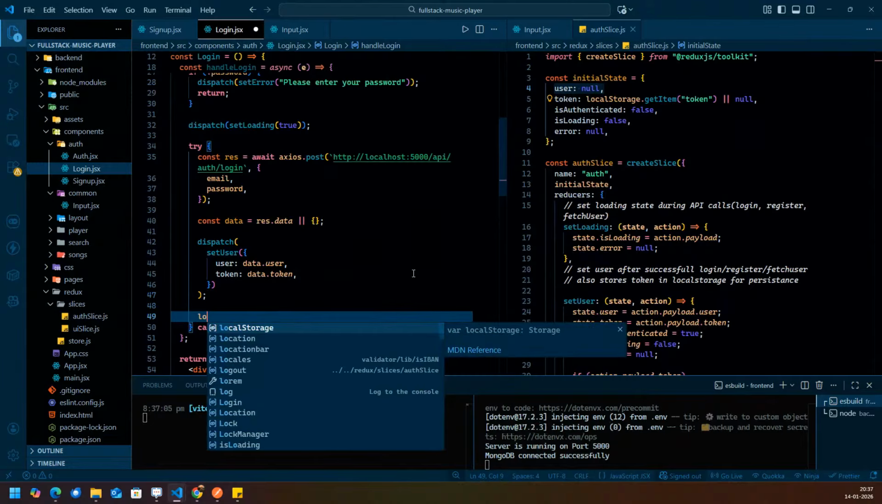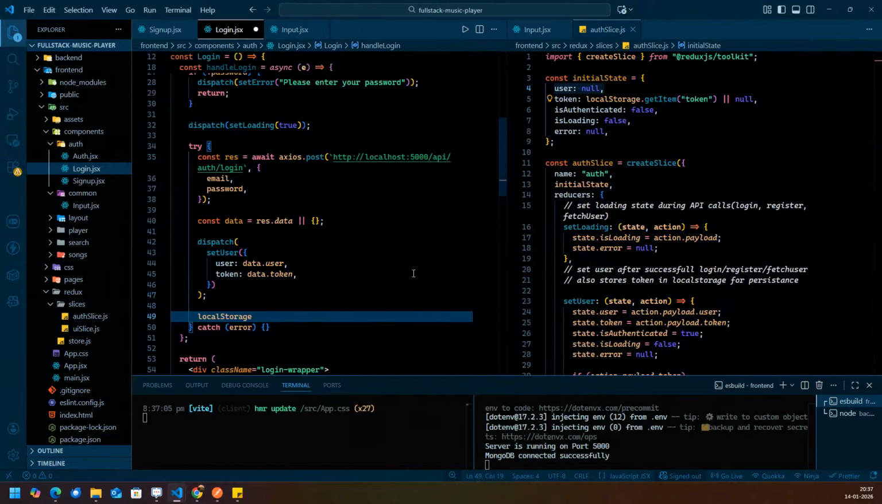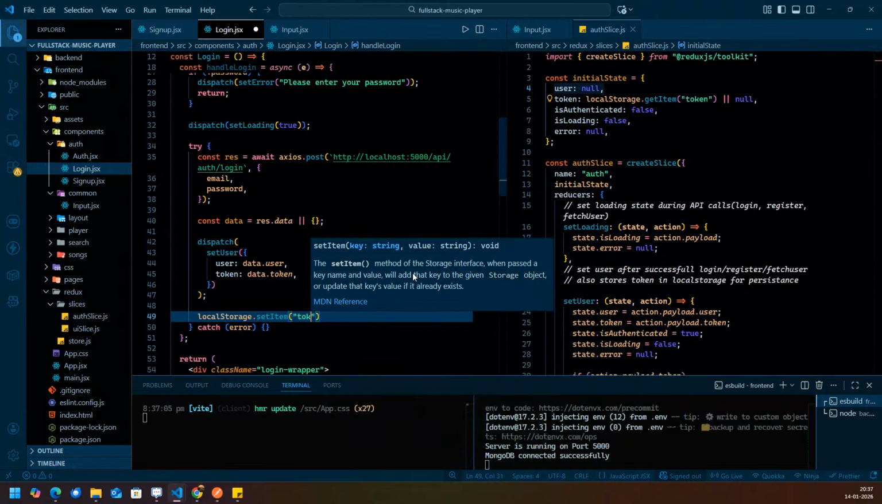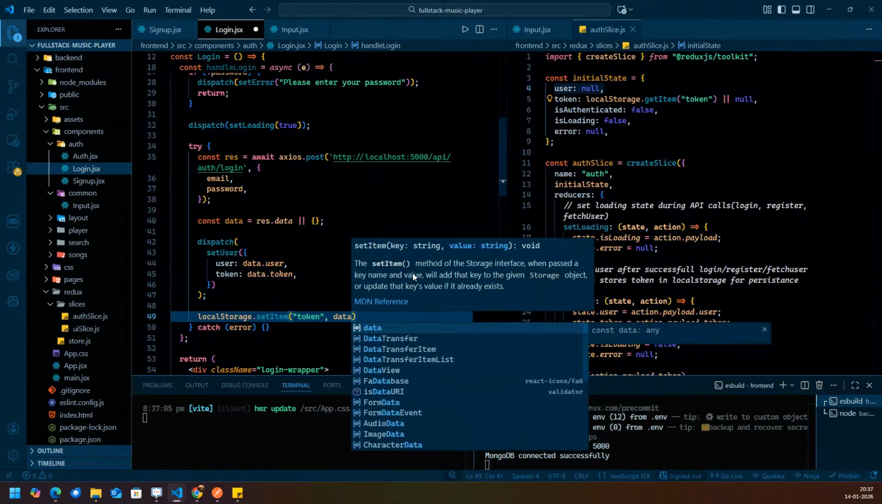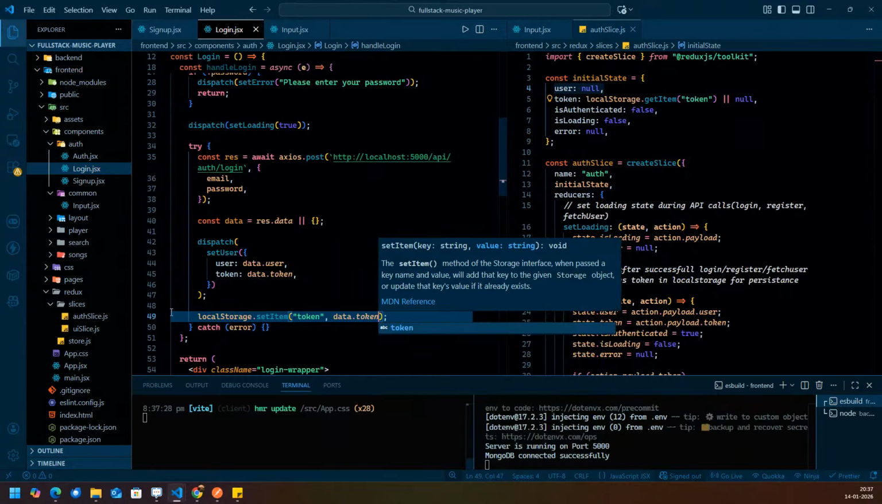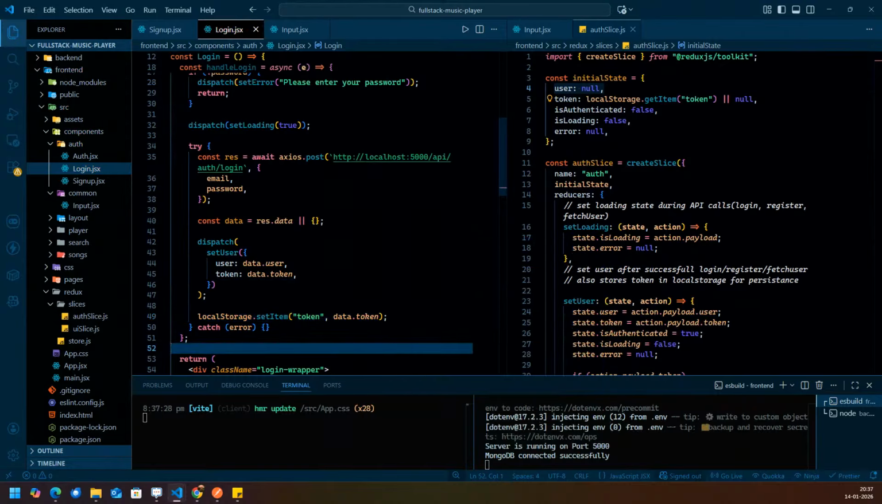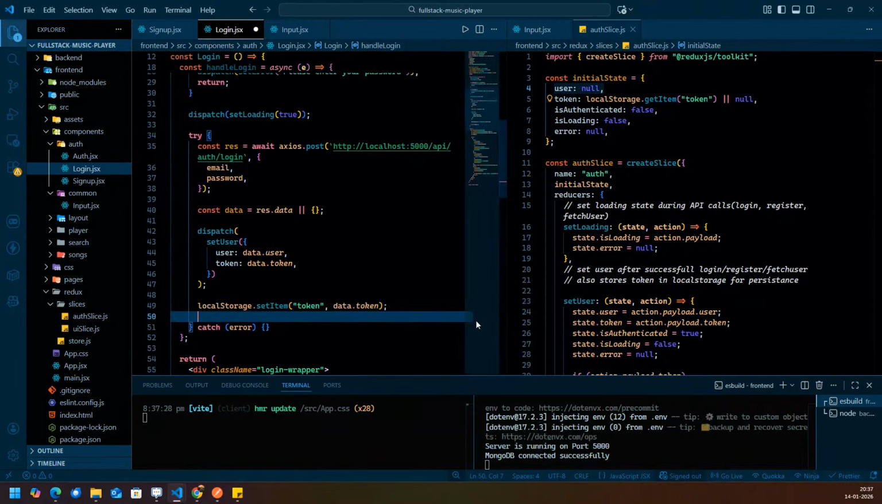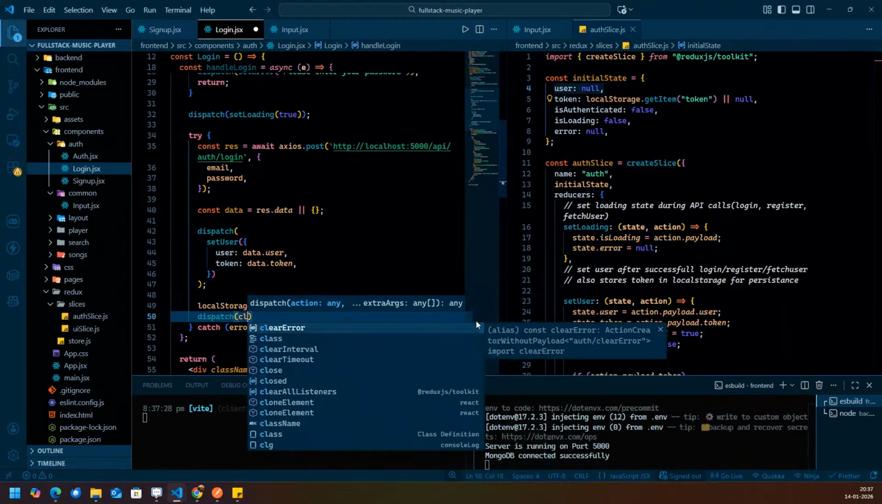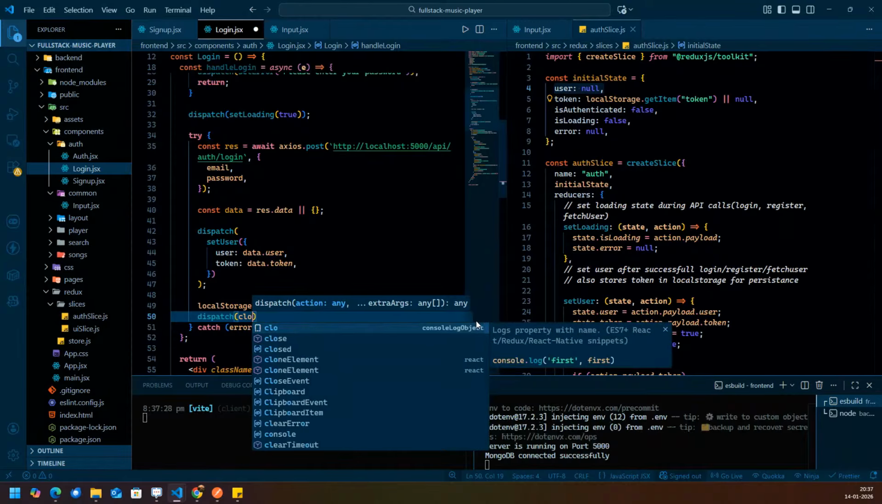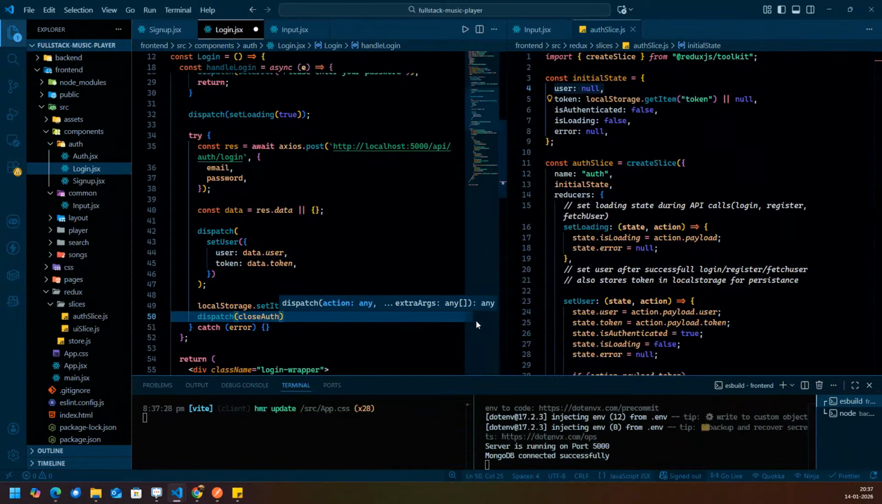And similarly, what I will do, localStorage.setItem, and there I'll set the token, and comma, I'll write data.token. What I have done, I have set it inside the local storage. And after everything is done, I will write dispatch closeAuthModal.